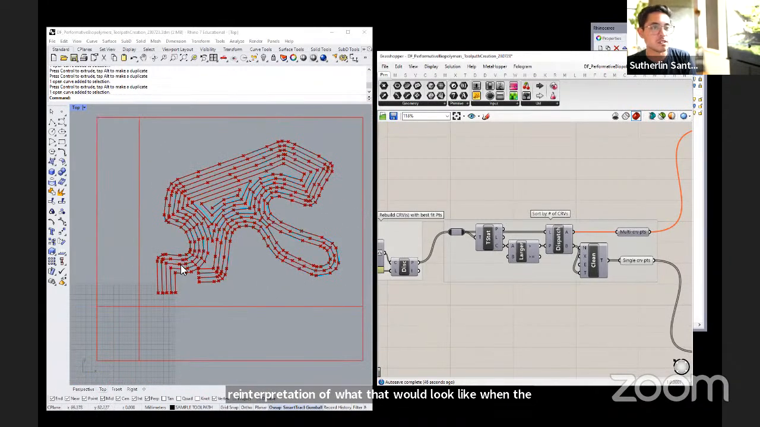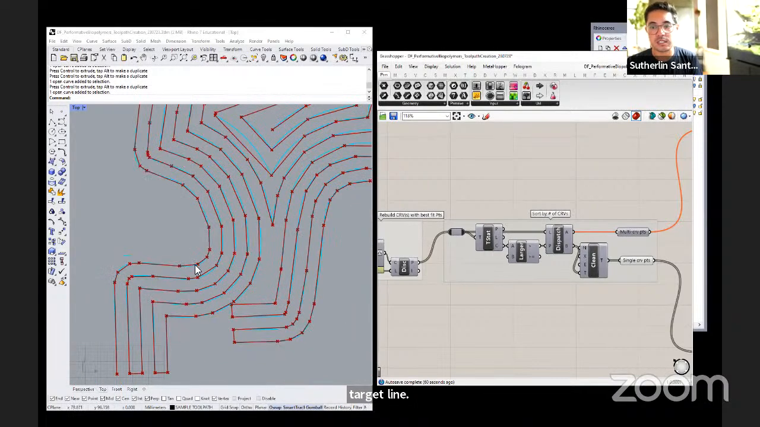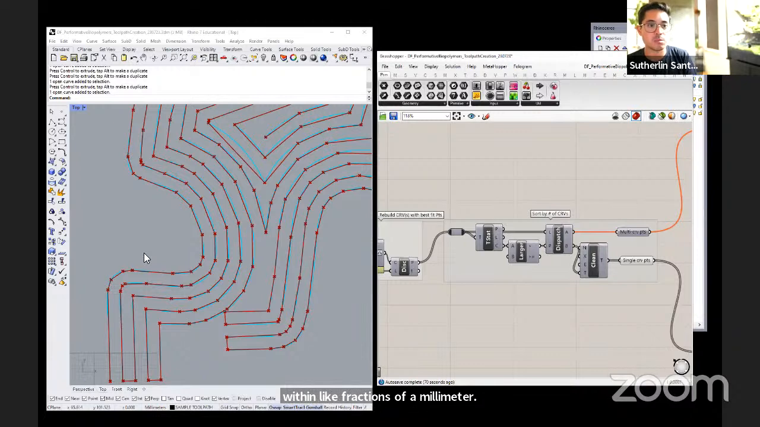Now, scale matters. Our file's in millimeters. Our printer isn't huge. When you're in the vacuum of digital space, we have a tendency to zoom in infinitely and get caught up in small details about whether this toolpath is matching our original target line perfectly. But knowing that there's 4 millimeters spacing between these two lines, we're talking about a deviation within fractions of a millimeter. I would run tests, but generally speaking, that level of detail is never actually translated when it's printed.